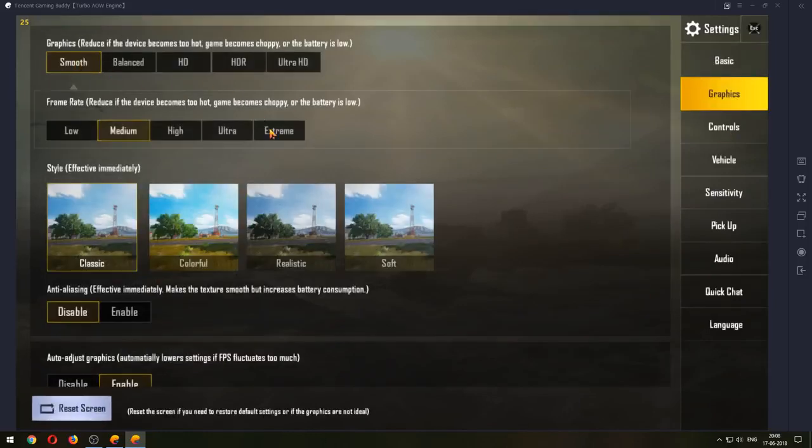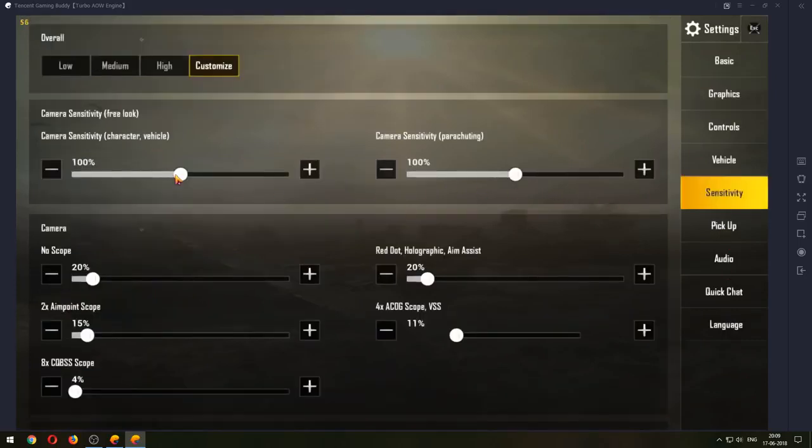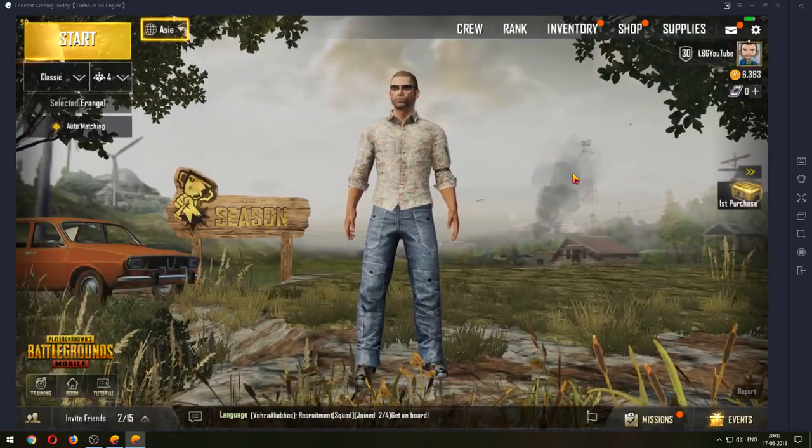I select the smooth and then extreme. This will give you the best frame rates. Also with the style, I choose colorful because this saturates things a bit. You can see things a bit better. And anti-aliasing enable, and auto adjust graphics, disable this, because what it'll do is if it starts fluctuating, it'll lock it to 30. So we don't want that. Select OK, and this will give you the best frame rates. As you can see, it's jumped back to 60. It was about 24, 25. Now it's about 58, 60. You can also change the sensitivity a little bit because I like it low, about 15 to 20. I'm happy with this, and then you can just start and play the game.